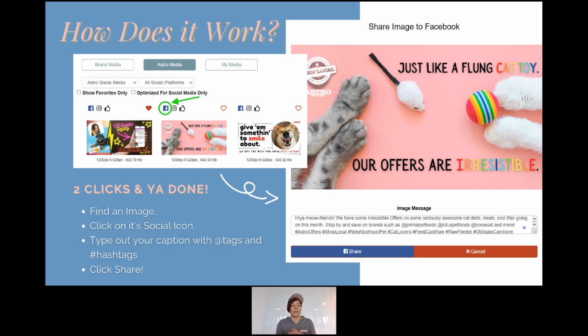All you need to do is find an image that you like and click on either the Facebook or the Instagram icon above it. That will determine where the image will be shared. Type out your caption below under the image message. You can include @ tags and hashtags in this comment, whatever you like, and then click share. Once you click share, you'll see a notification in Astro that the image has been successfully shared. Then if you go to your actual page, like if you wanted to boost your post on Facebook, or put a comment in on Instagram, you'll see your post right there at the top as if you shared it directly from that page.